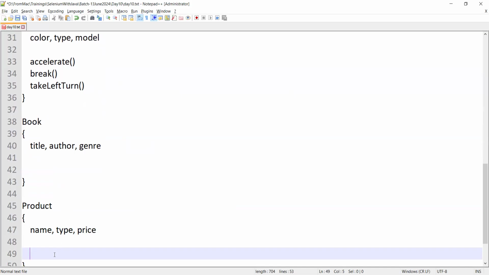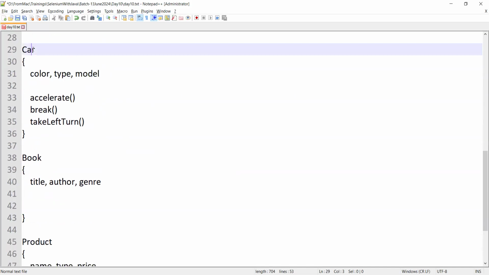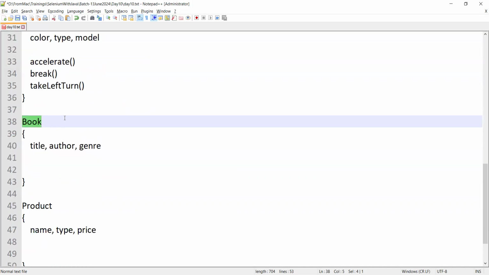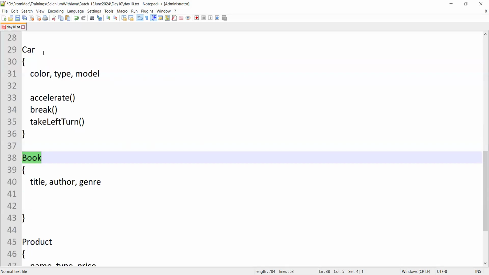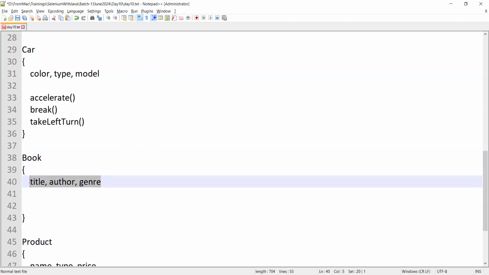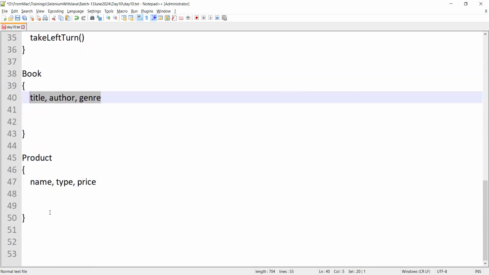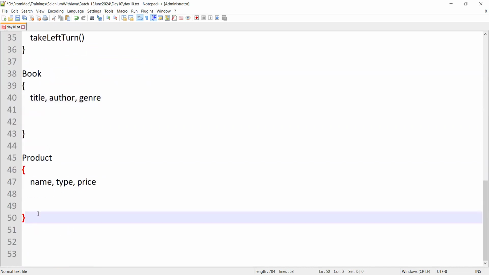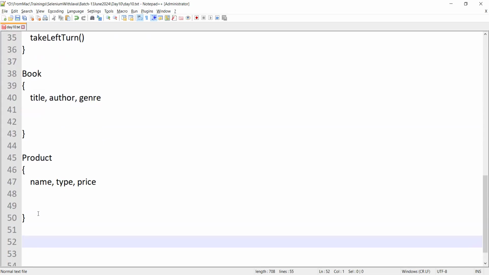These are all the properties of a product, right? So car is one class and book is another class, because if you see, these are all a type, and each has its own properties and each has its own functionalities, right? So these are all classic examples of what a class is in Java.